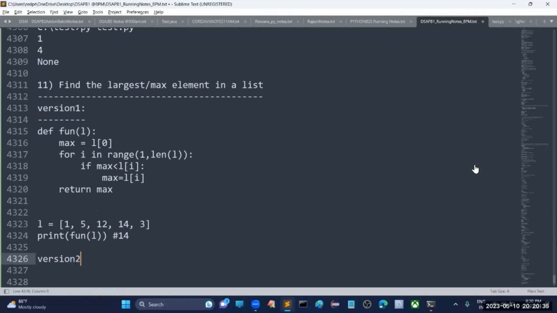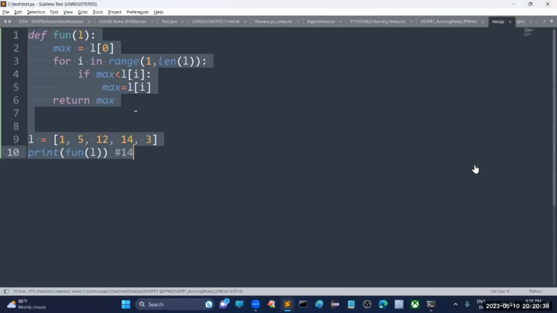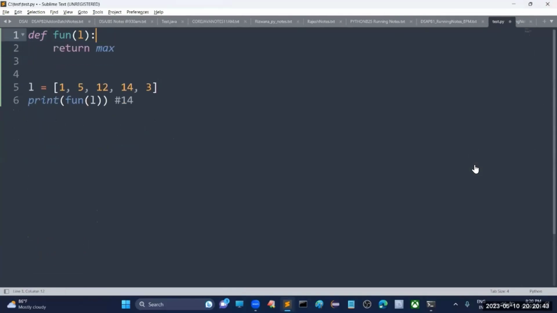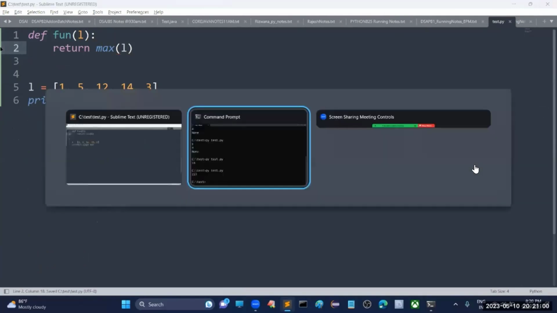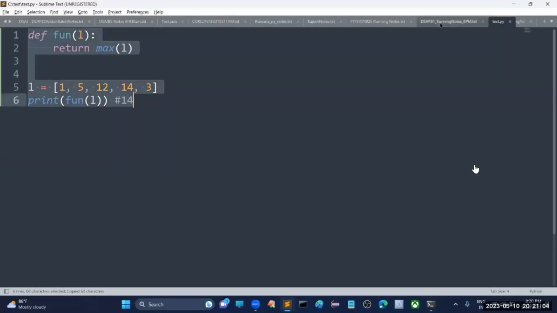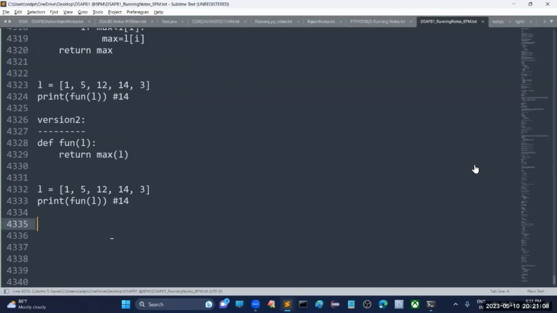What is another version? We can use predefined functions also for this purpose. This entire story, can we write it as max of L? Yes, because the max function is available. Max is the common function which we can apply on a list, which is going to return that maximum element. Now let us see what will happen. 14 is nothing but your result. Can you please confirm, everyone? Is this concept clear for you people?